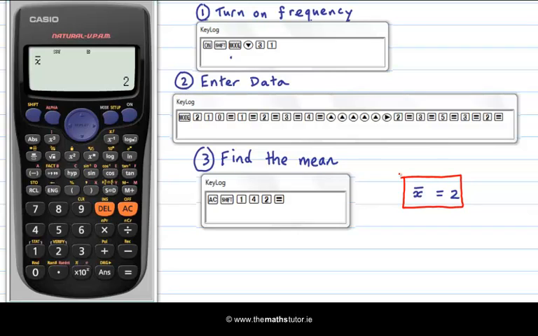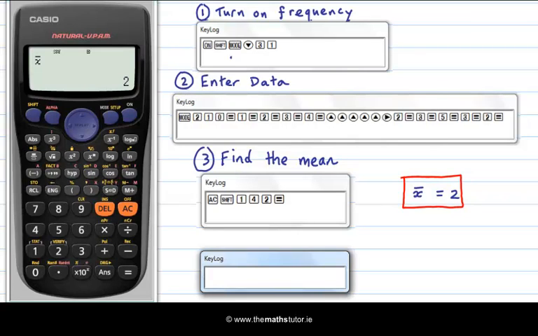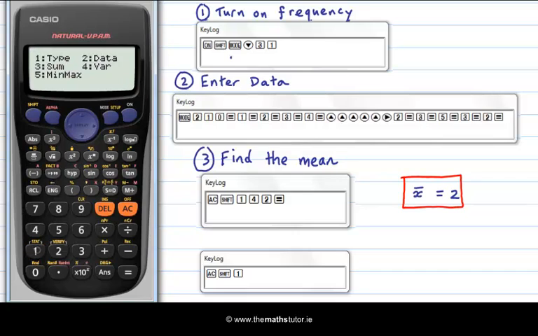And I've written that X bar is equal to 2. And now we find the standard deviation. So again, we clear the data, that's AC for all clear. We hit shift and 1, brings up this menu. Number 4 again for var. And this time we want option 3 for sigma x, which is the standard deviation. And we hit equals, and we get 1.211.